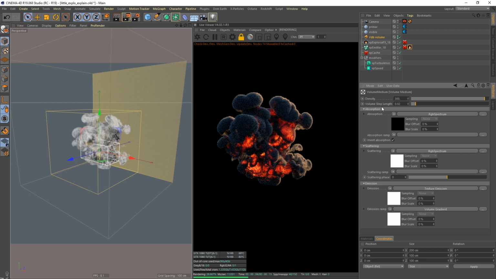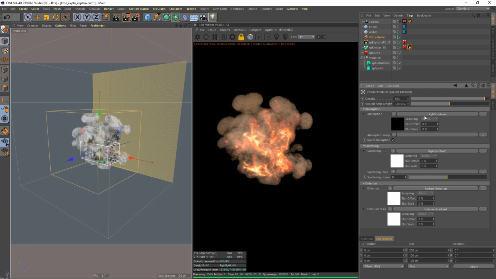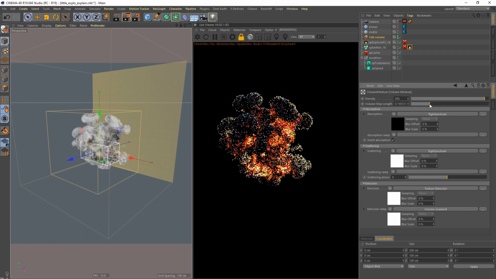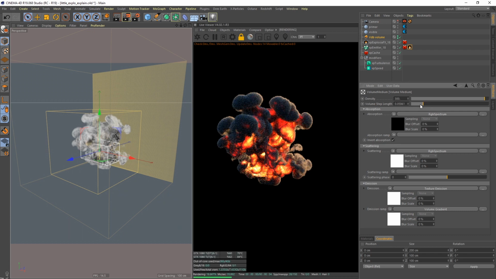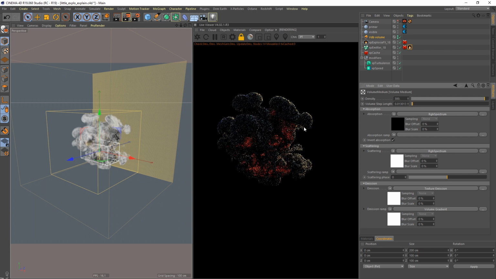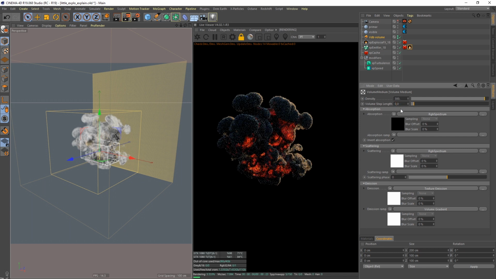And the volume step length, let me think about how this is working. So I guess the more you put it to the left, the more of your calculated information will be shown in your simulation, so the more precise. So I guess this is the more precise look, but when you go more to the right, I think it will calculate faster, but you lose all the details. So yeah, if you want to really have the details which you calculated in your render, you should go pretty low. In my case, this is a good number.